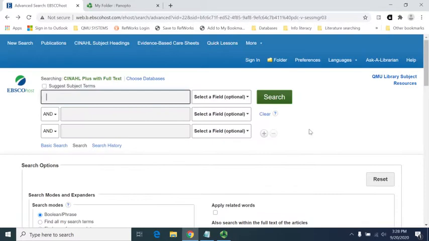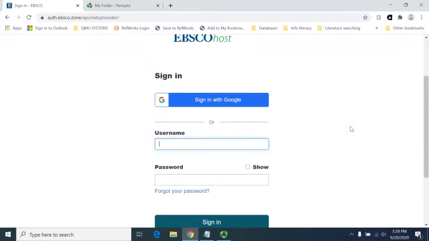Back on the main page, to sign into your new account, again click on the Sign In button that you'll find along the top of the screen. Either sign in with your Google account details or sign in with your username and password that you've created.